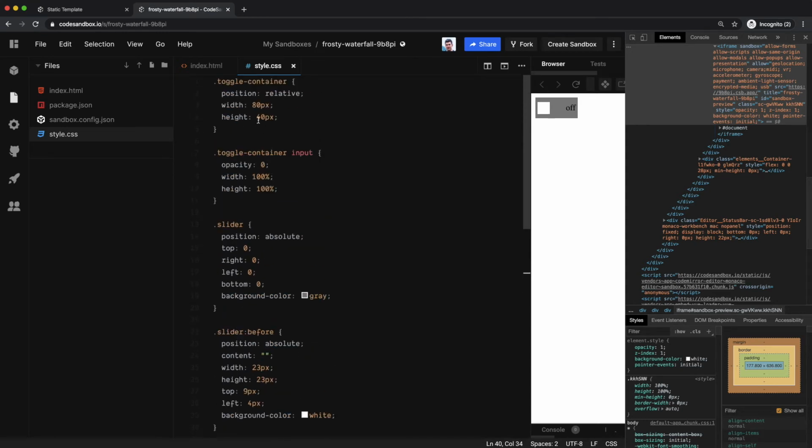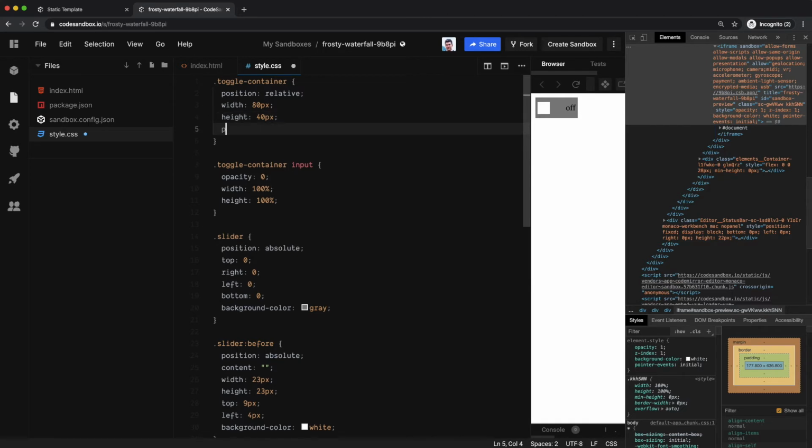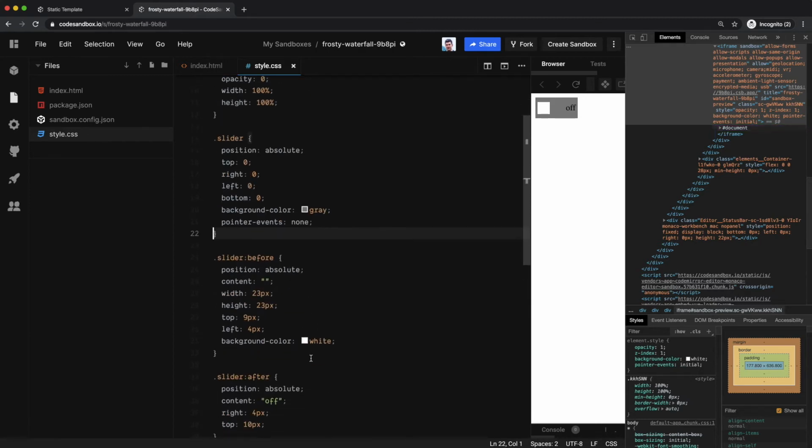And you can see now it doesn't work because it's taking our slider, and also our toggle container, it's taking up all our pointer events. So we need to specify this pointer events none on all the containers that are above our input checkbox. So pointer events here on the container, and we also need to do exactly that on the slider and also on the before and after.